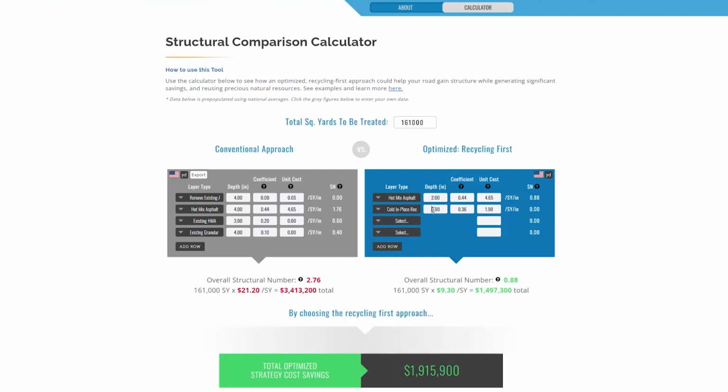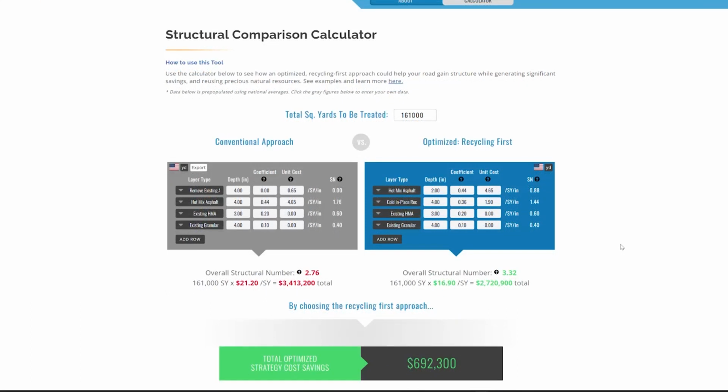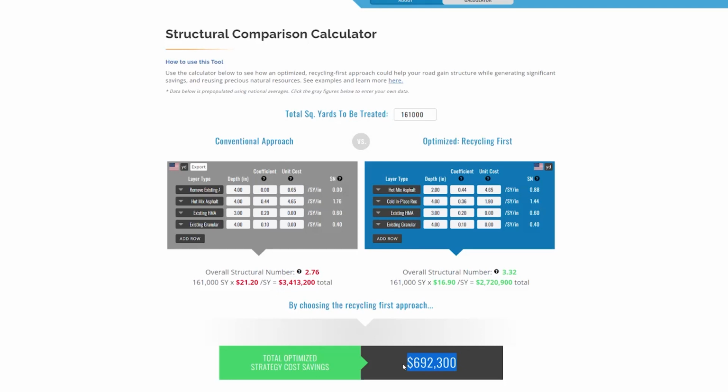Next, we'll represent that CIR process at 4 inches for our second line. Then enter the remaining layers, which already exist. Once everything is entered, we can compare totals. Along the right, the CIR method grants a higher overall structural number, 3.32 versus 2.76, at a lower cost of only $16.90 per square yard. Looking at the overall project cost, those numbers really add up.